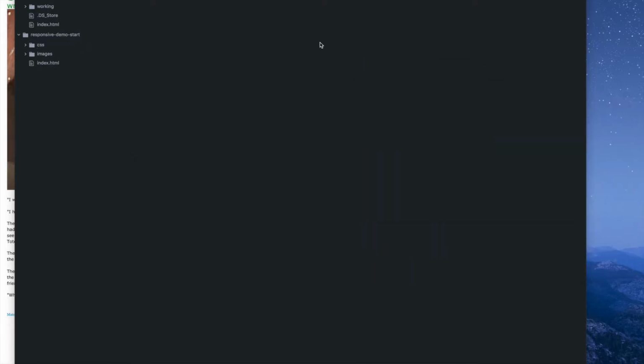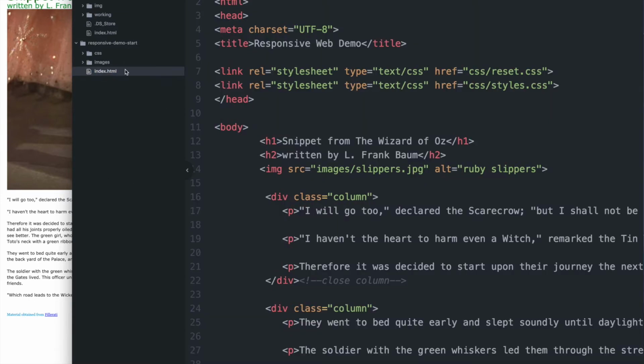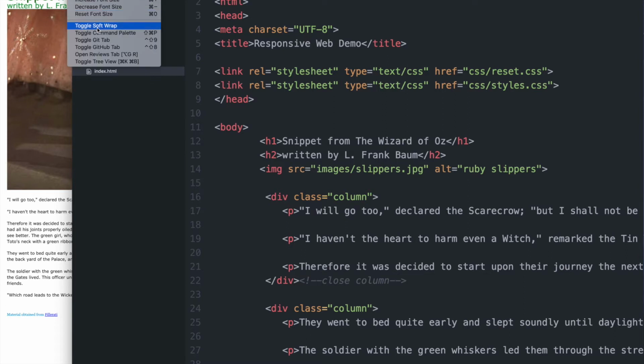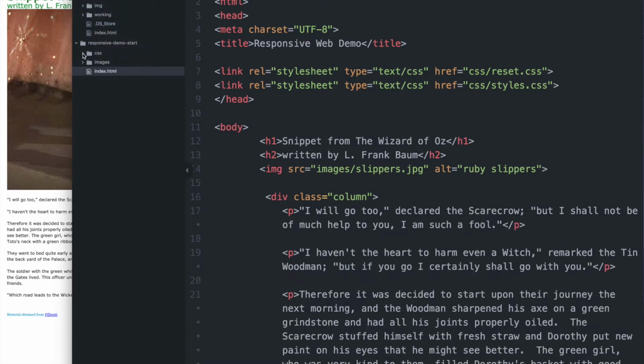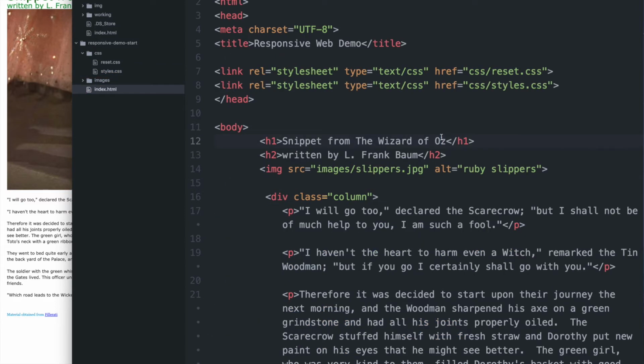If you are using Dreamweaver, hopefully you know how to open that by now, but if you don't, you can always ask. If you're in Dreamweaver, it should just show up in your Files panel. All right, I'm going to double-click the index.html. I'm going to go up to View, toggle Soft Wrap, and then I'm also going to open up the CSS. Okay, great. So I have those in.